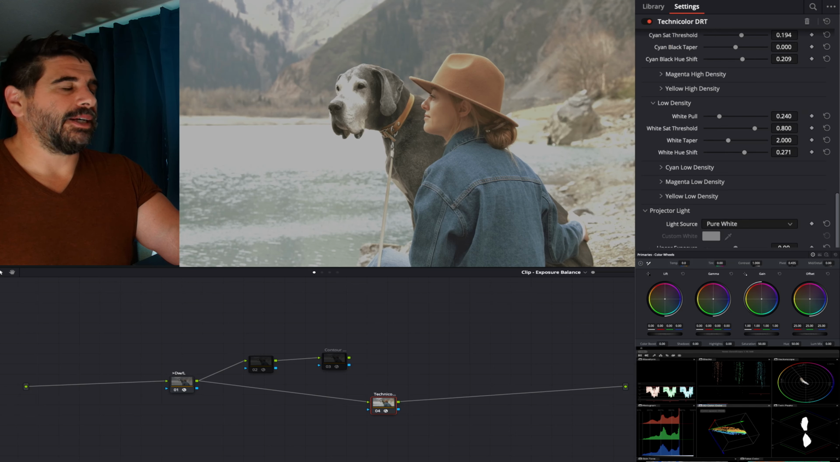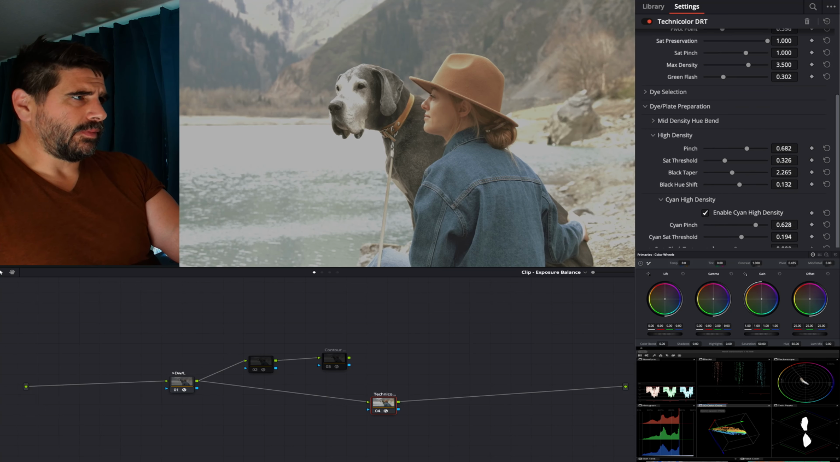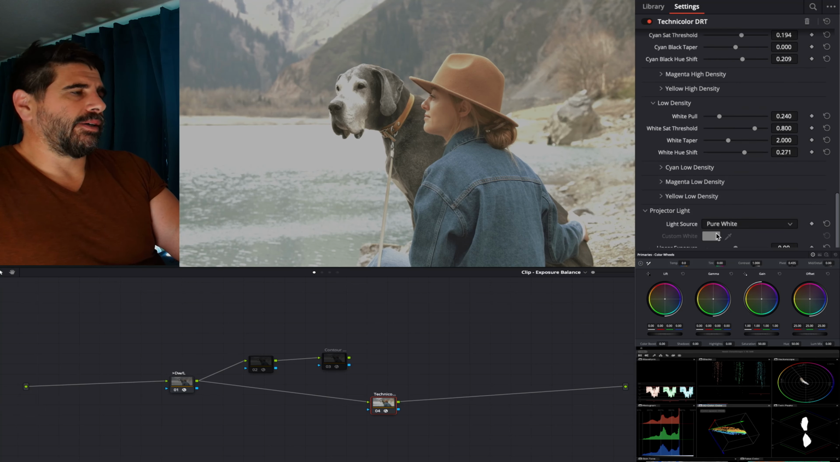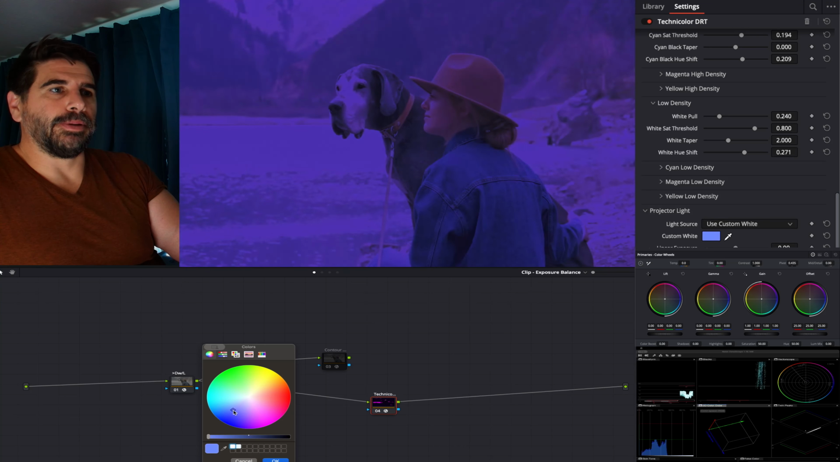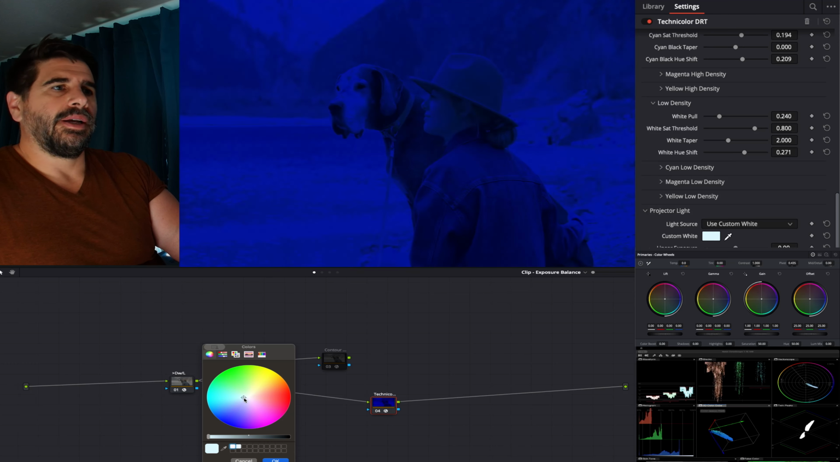And then we have our projector light, where we can choose a couple different preset options that I have, or you can go custom again and say my projector light is whatever I want it to be. My projector is a blue projector. That's weird. But you could do it.